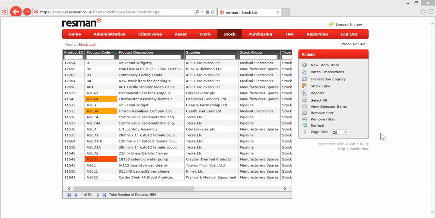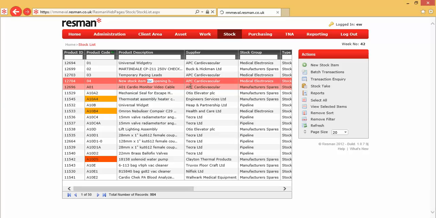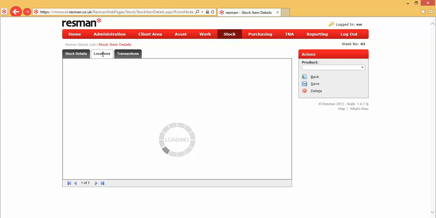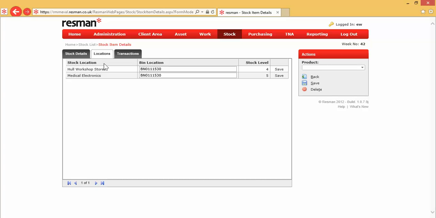Now, just before we create the issue to docket batch, I'd like us to have a quick look at the stock item that we're going to use, which is a new stock item for opening balance. We've got a current stock of 9. Our locations are a whole workshop and a medical electronics workshop. There's 4 and 5 in each of those.